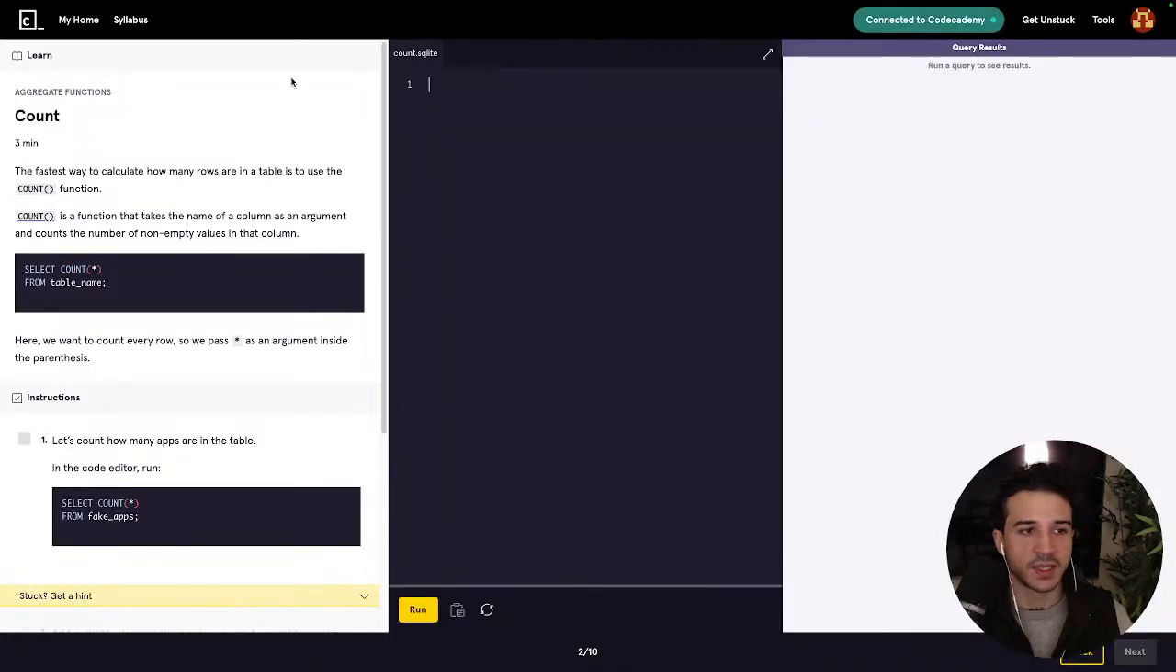Count. The fastest way to calculate how many rows are in a table is to use the count function. Count is a function that takes the name of a column as an argument and counts the number of non-empty values in that column. So, select count(*) from table name. Here we want to count every row, so we pass an asterisk as an argument inside the parentheses.